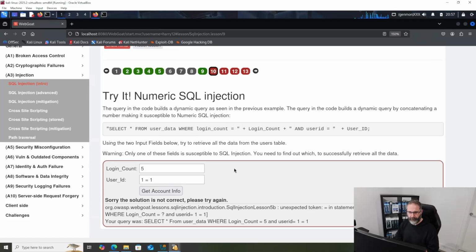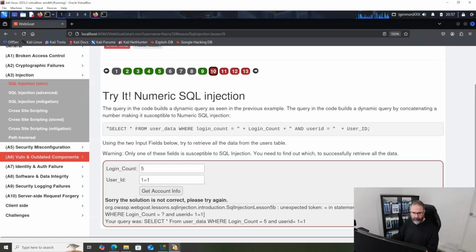Interesting. There's some sort of formatting there. I don't know. 1 equals 1. Interesting. Okay, I'll do some more research. Okay, I think I know. I think it's just a typo, just a human error.